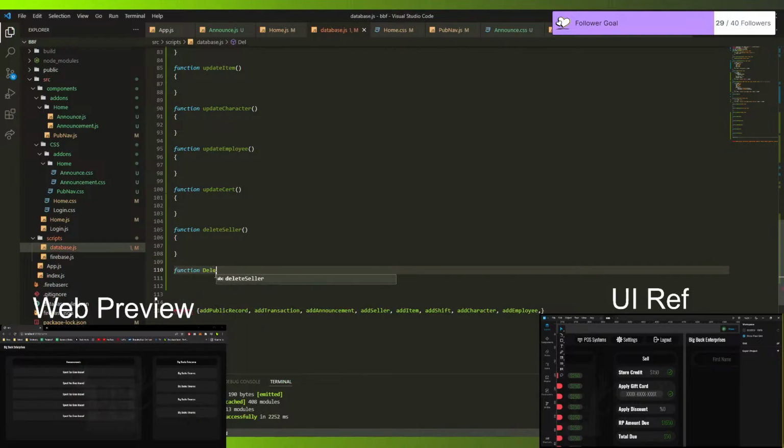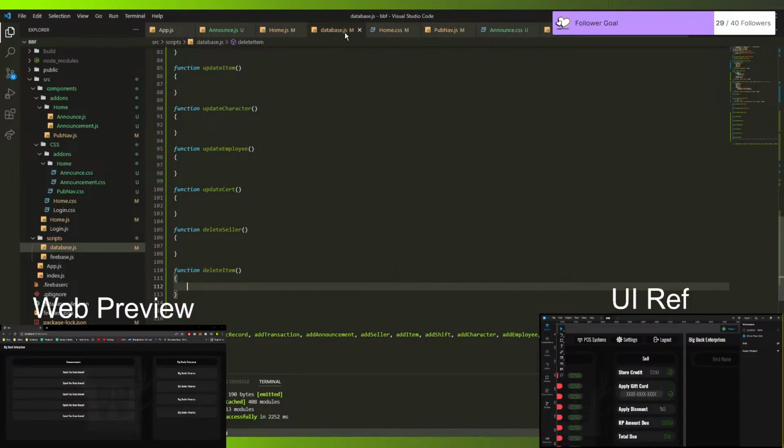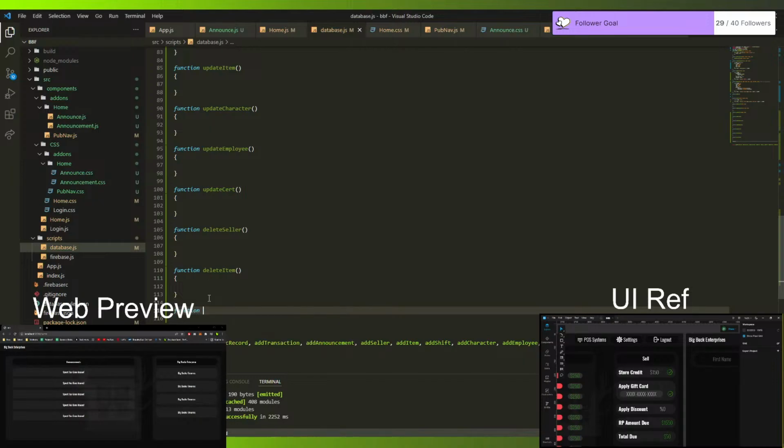Function delete item. And then function delete, what was it, character? Yeah.